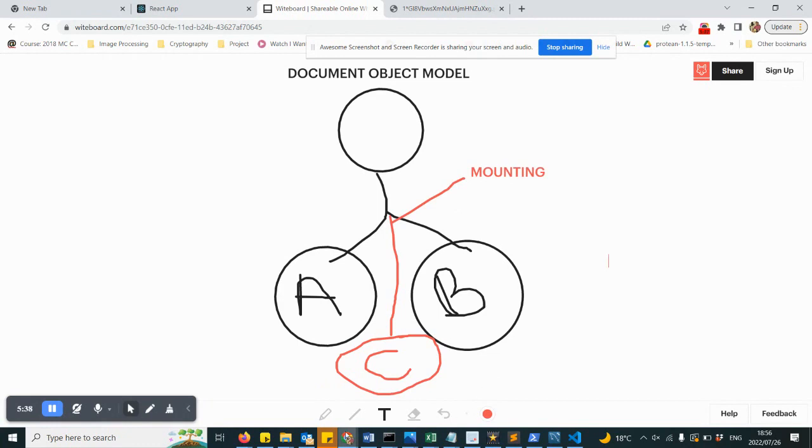And the process of getting rid of a component or an element in our document object model, and destroying it or taking it out of our document object model, is called unmounting. So just to recap, the process of adding a component or a UI element into our document object model is called mounting, and the process of removing our component or a UI element out of the document object model is called unmounting.